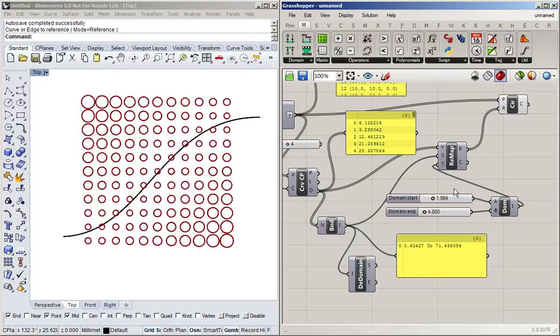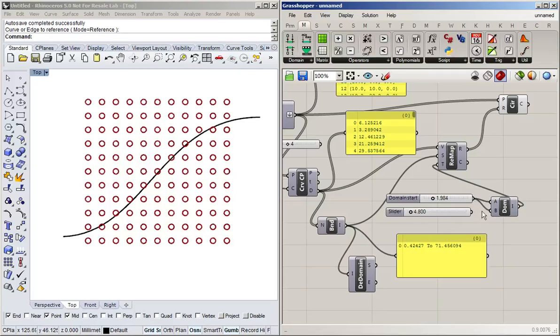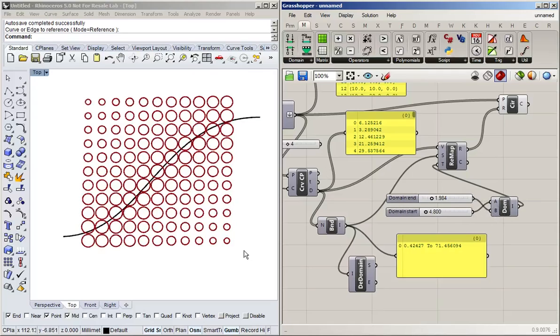And once again, we can actually flip the start and the end. So let's say we want to have the big circles in the middle and then smaller circles at the edge. We can just flip those two inputs. There we go.